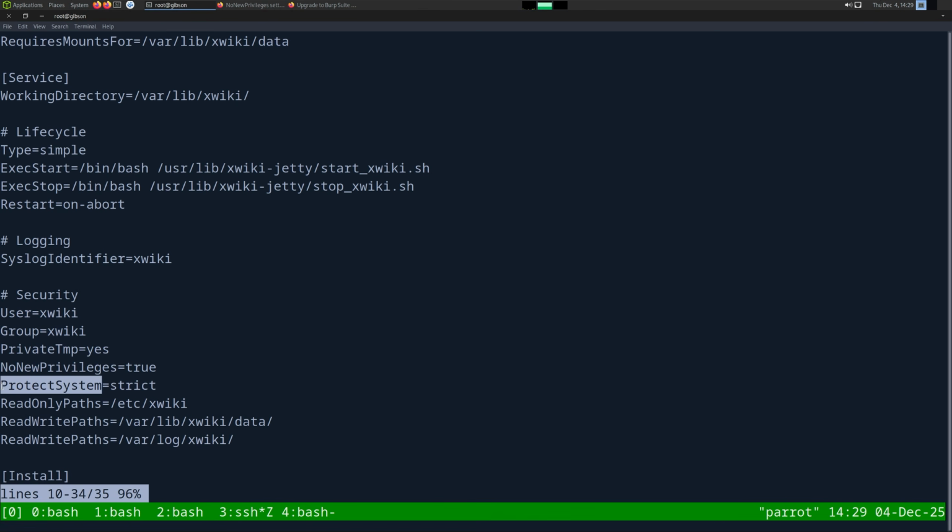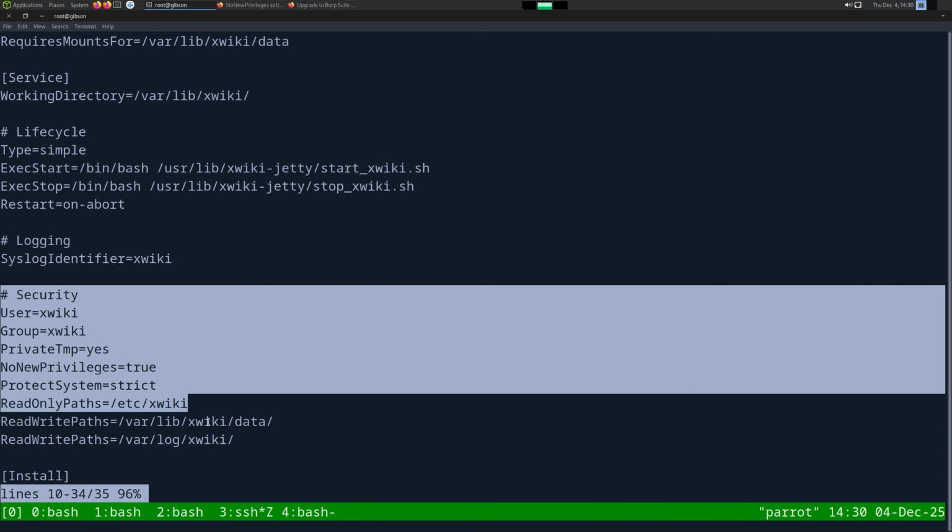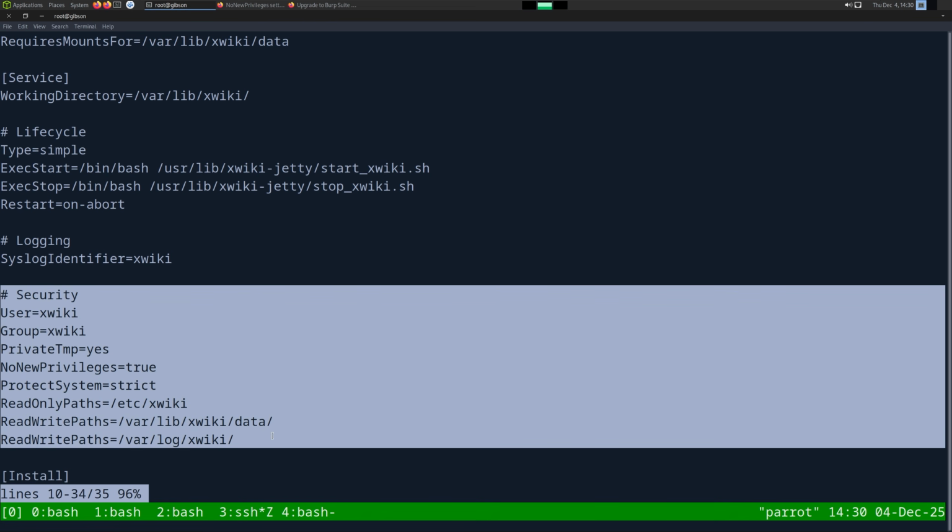ProtectSystem is going to mount a lot of things read only. Like I think strict is going to be super strong, so /dev will be mounted read only, and a bunch of other places like /etc, things like that. And then we can also give unique read-only paths or read-write paths and just do a lot of hardening on individual services this way in systemd that I don't see happen that often. But that is going to be why that su command was failing.